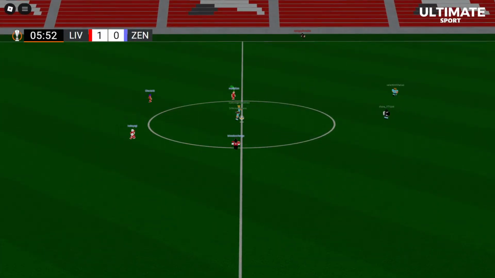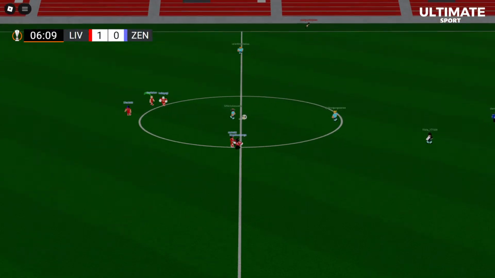It's another kick-off by Zenit St. Petersburg. They've got 2 men in the centre circle, so don't know how they're going to play this. And we are back underway.